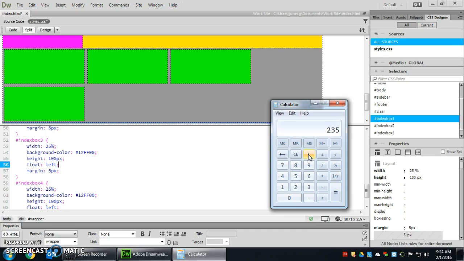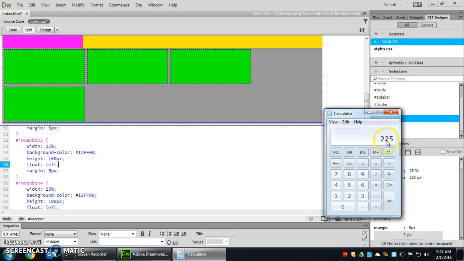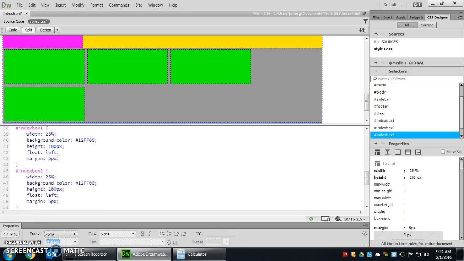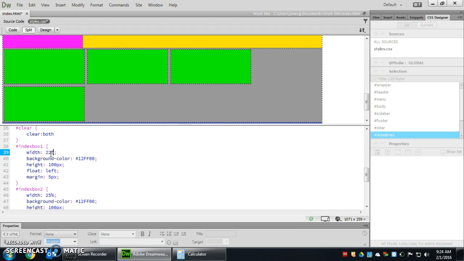Okay? If we added a 5 pixel margin to each side, left and right, that's a total of 10 pixels that we added to that width. So what we have to do is subtract those margins from the total. So we're going to subtract 10 pixels from that 235. That means we have 225 pixels remaining to work with for each index box. So we're going to take this 225 and replace our 25% width with 225.